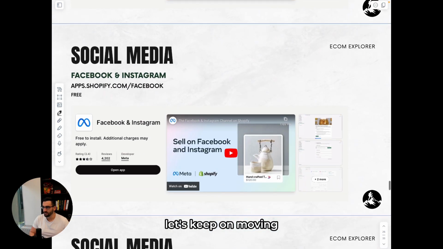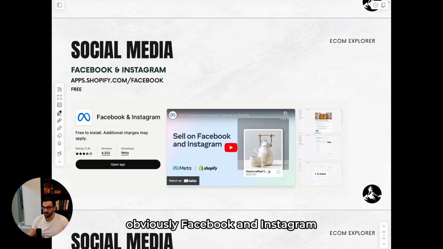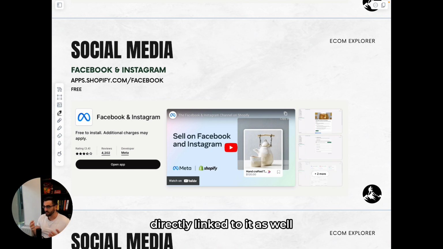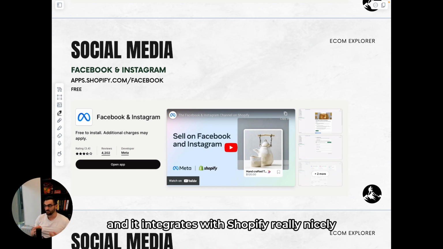Let's keep on moving. Obviously, Facebook and Instagram, this is our preferred advertising platform. You've got your business manager, page, pixel, ad account. You've got your catalog in there. Your Instagram account is obviously directly linked to it as well. So you've got your whole Meta dashboard for advertising, and it integrates with Shopify really nicely.